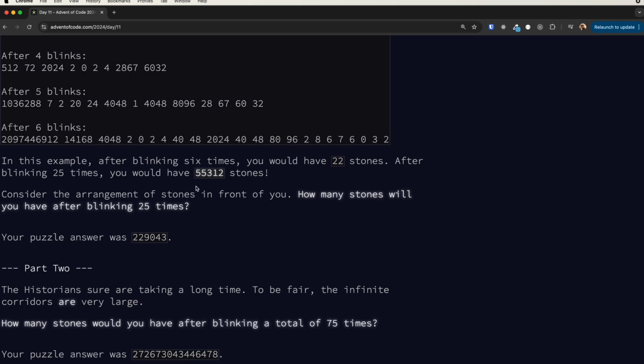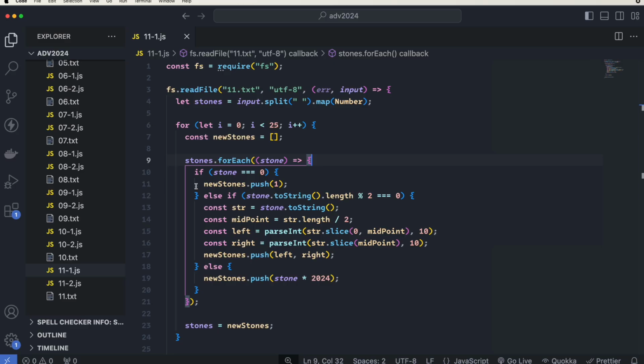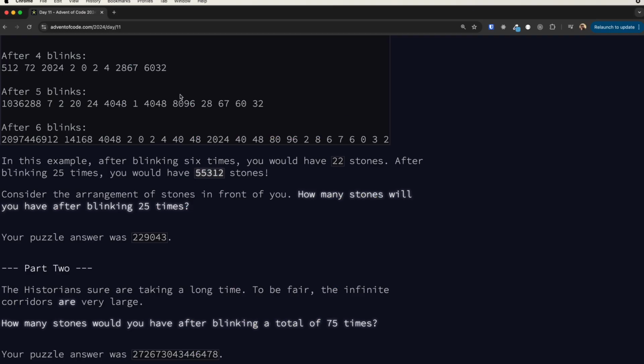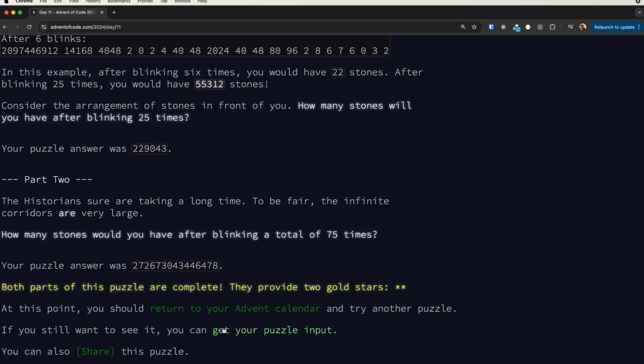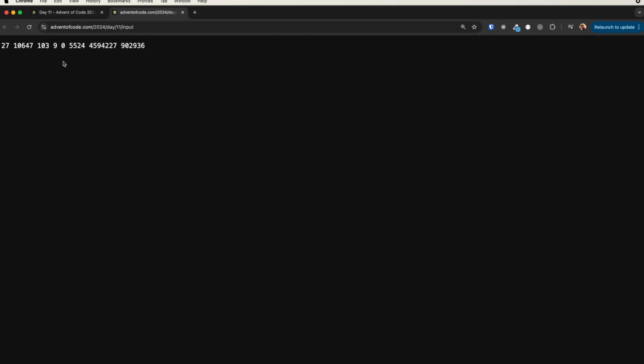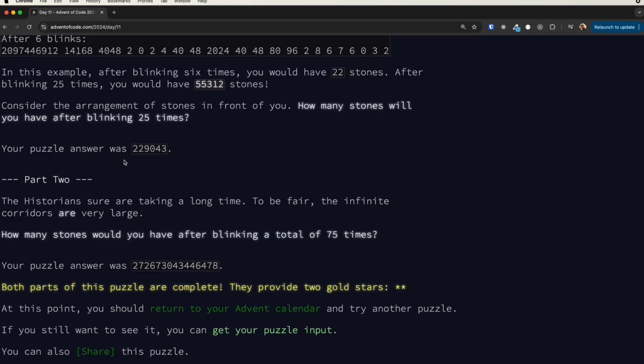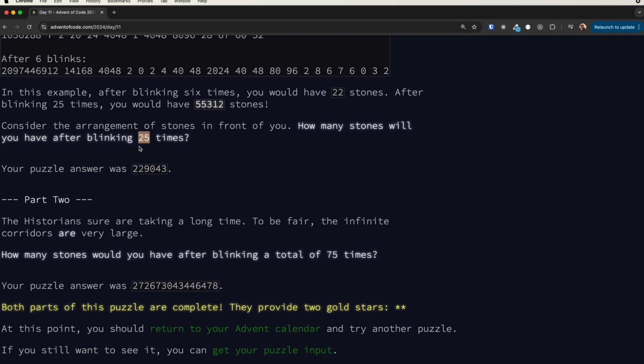So let's go to the code and see how it's implemented. For the part 1 is pretty straightforward. We just get the input, split it by space and map it to number, because we have just one line of input like this, so you don't need to split it by new lines. Then we need to run it like 25 times because it's asked to do it 25 times.